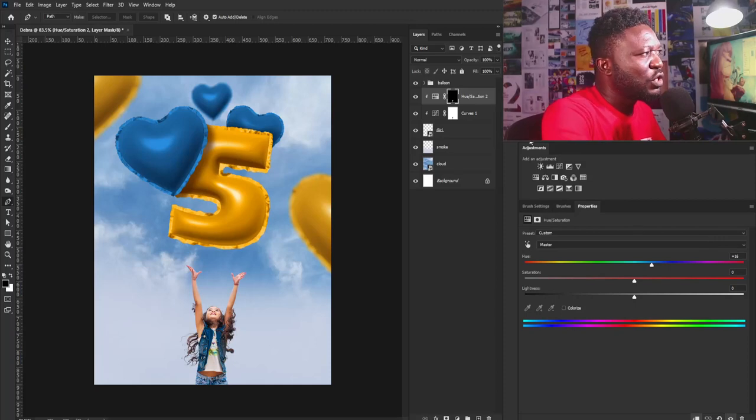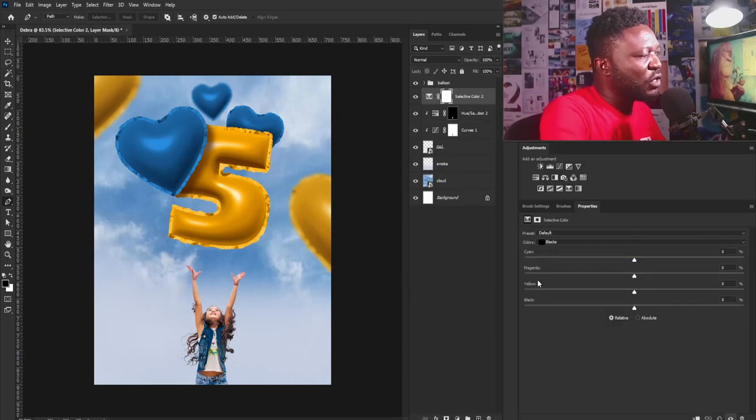So what I'm going to do is select selective color here, and I'll go under gray here, and I'm just going to apply red to it because the opposite of cyan here is red. So I'm going to add red to it by just pushing this way. All right, now this is looking more like it and I love it.